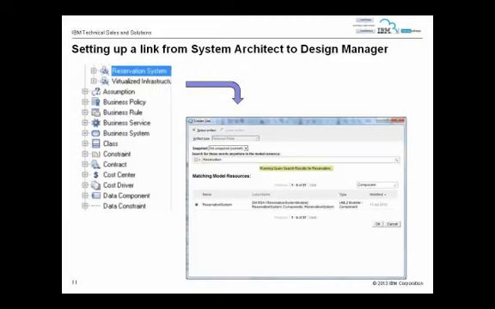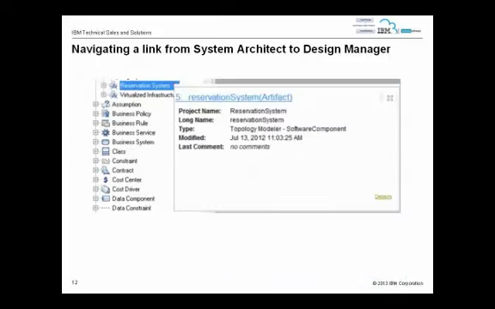Once that link's created, then one of the things that we start to see is also things like the rich hovers. Sorry, let me get to the next screenshot.